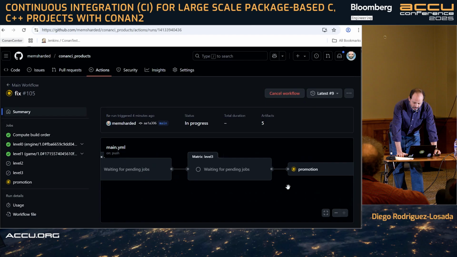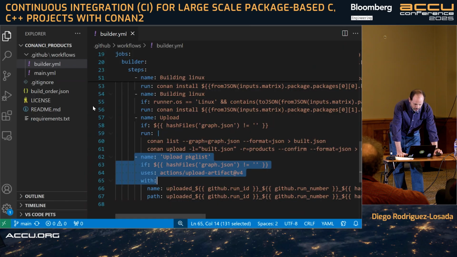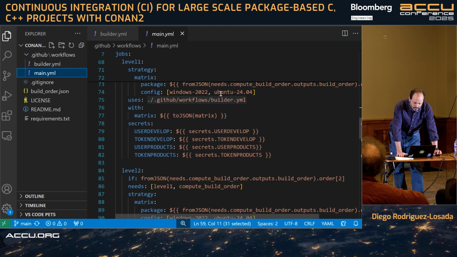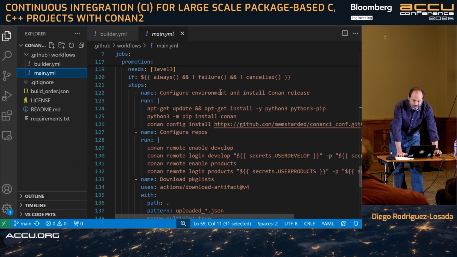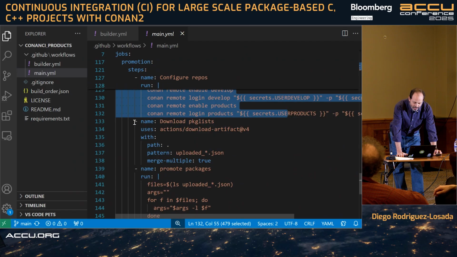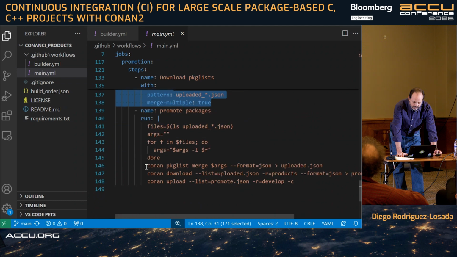And finally, the job starts the promotion. So what is the promotion? The promotion is in the main workflow. When all the levels finish, one after the other, the promotion will be basically the same as we already did in the previous package pipeline. It's basically installing Conan, configuring the remotes, gathering everything that was uploaded, merging all that in a single upload.json file and running a promotion.